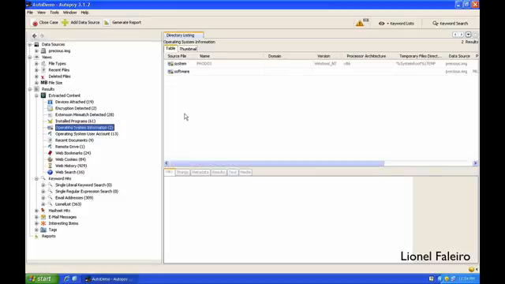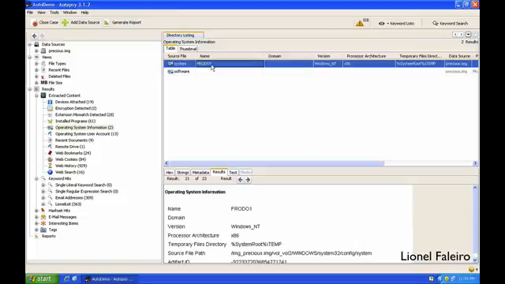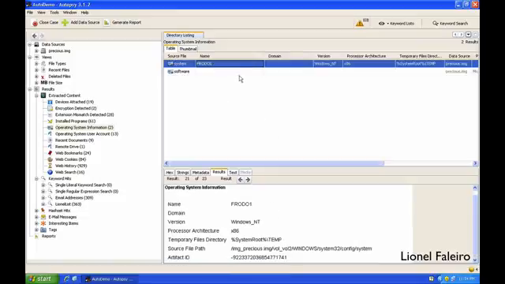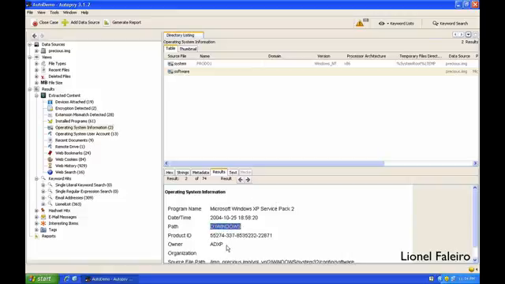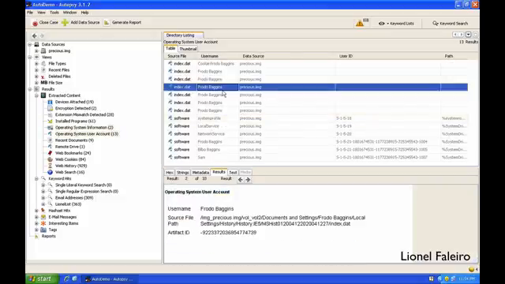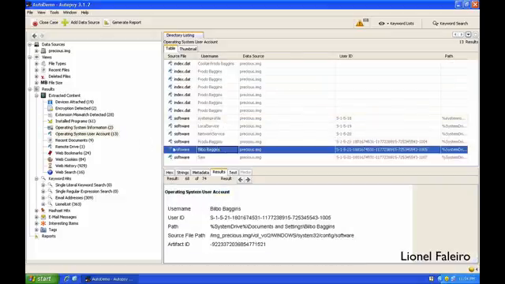I can view even operating system information, like I can see that the system name was Frodo 1. I can see that it had Windows XP Service Pack 2 and Windows was present in the D drive, and during the installation of Windows, the owner name was given as ADXP. I can see that there were so many different user accounts over there.